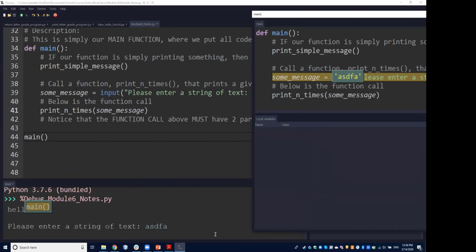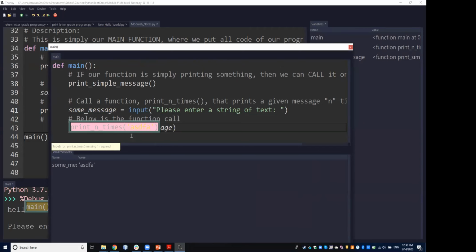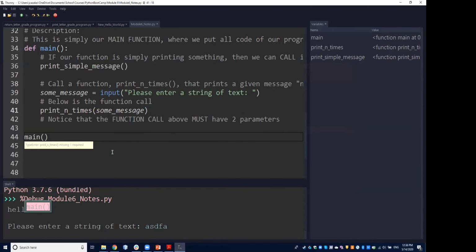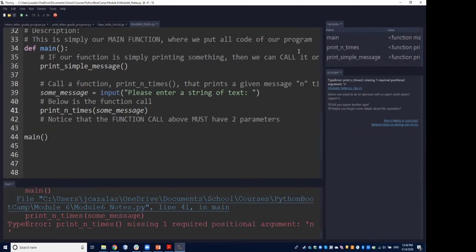So what happens as soon as I enter that string of text, print in times some message, and we put that string of text as a parameter, Python's going to give you an error. It's going to say, excuse me, I don't see a print in times function with only one parameter. In fact, it recognized that you do have this print in times function, but the one that you have has two parameters, and you only called the function with one parameter. So it says missing one required argument.